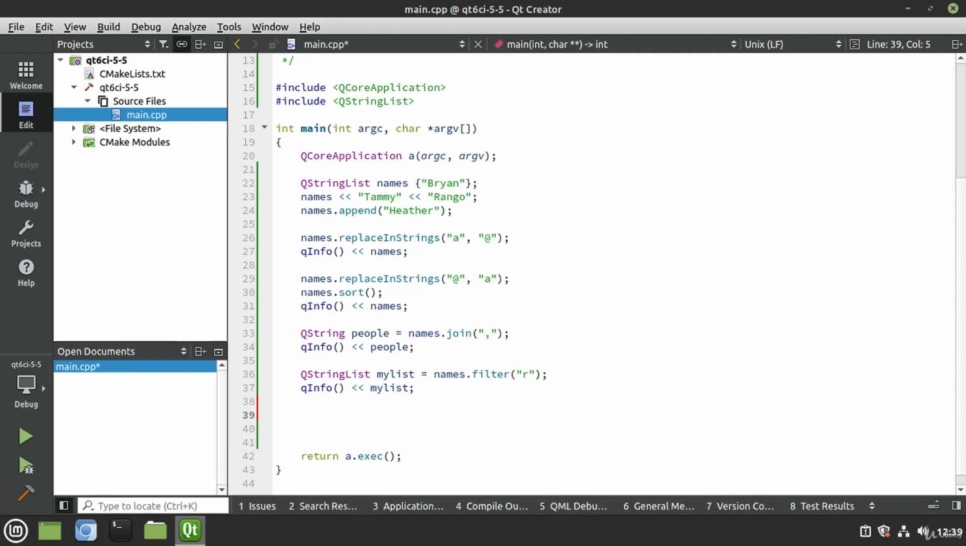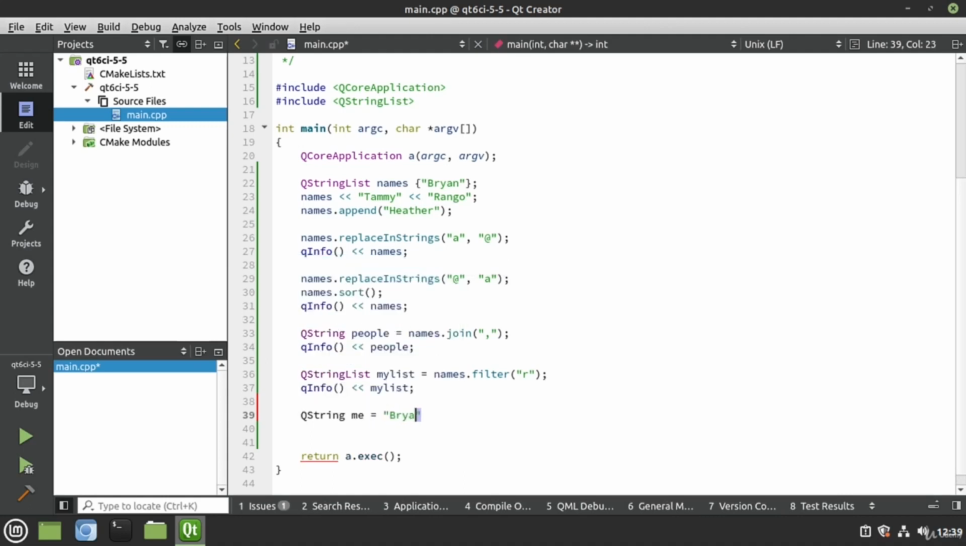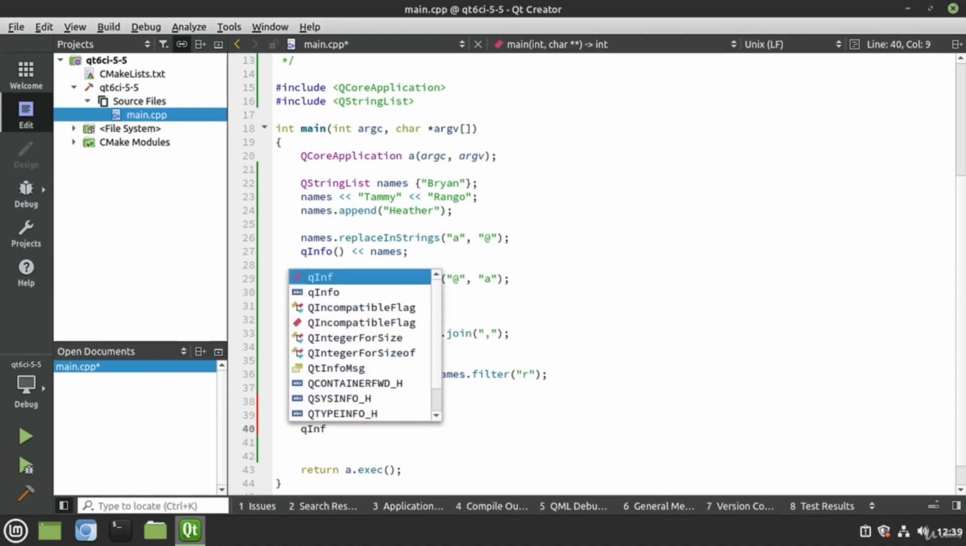Now to wrap this up, let's do something very simple here. I'm going to say QString me equal, and then just whatever your name is and that you've put in that list. And then I'm going to say qInfo.